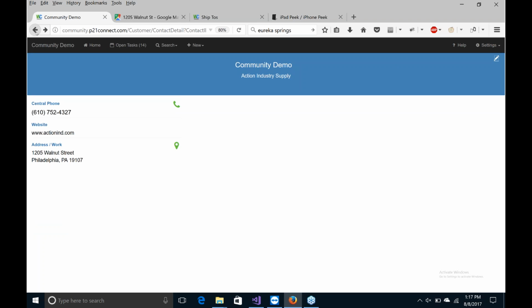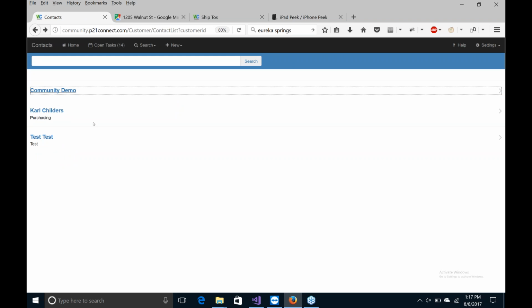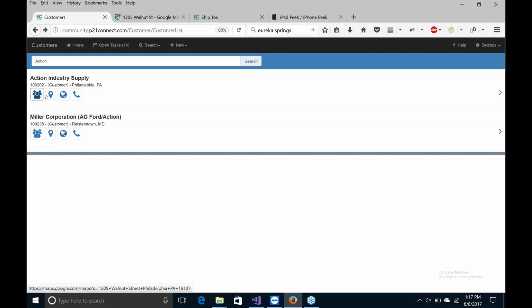So as you're testing, you might want your users to be able to search and do all those different things, but you might not want them to be able to edit. You can turn that functionality on and off. From there, I've drilled into the contacts. I might go backwards, and I want to go into the customer detail. So I can drill into this customer.